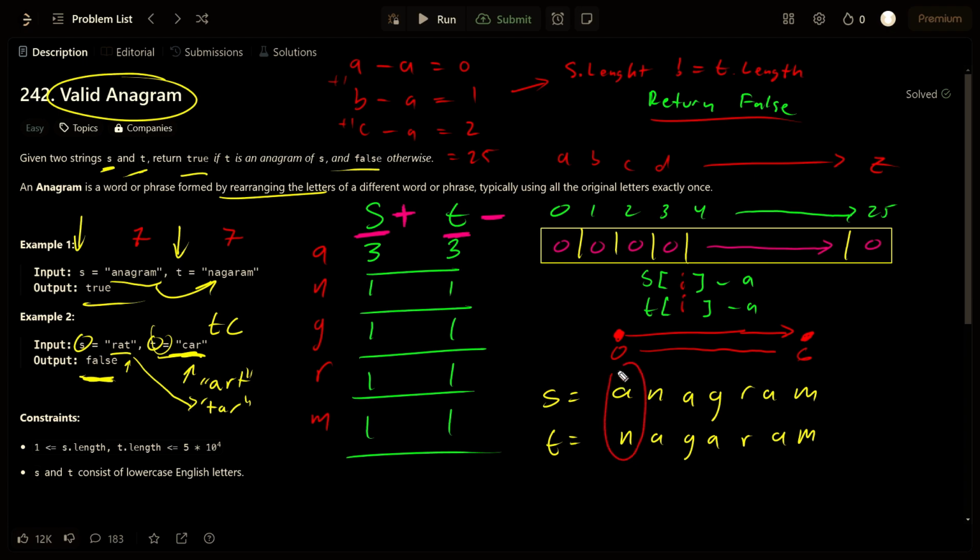Now let's go through the iterations. Let's start at the beginning. So at the beginning, I is 0. So S of 0, which is A, minus A is 0. Remember, for S we are adding, so we add 1 to 0. So this becomes 1. And for T, remember, for T we minus. For T of 0, we have an N. So wherever our N is, we minus 1. So we move on to here, our iteration moves to 1.